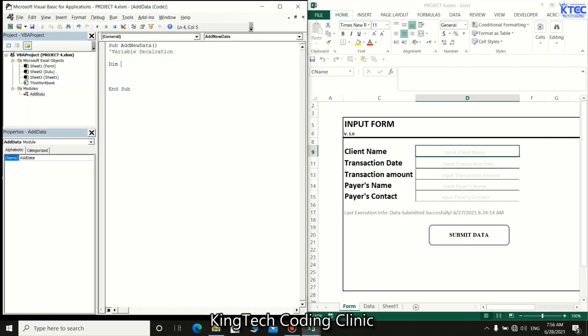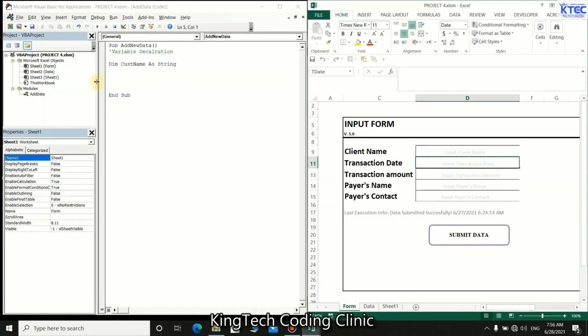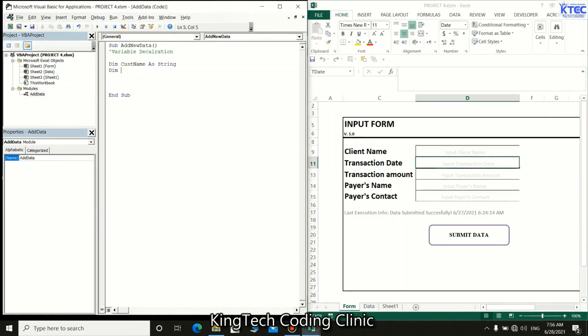The first variable is going to be dim. I know by now everybody understands what's going to happen here. Dim cust name, that is customer name, as what? It's going to be a string. You can guess that. Tab it over. And then the second one is going to be what? Dim transaction date, which is coming from here. Dim transaction date as date, because that is the data type. And then the third one, dim transaction amount as what? Currency, because you're dealing with money.